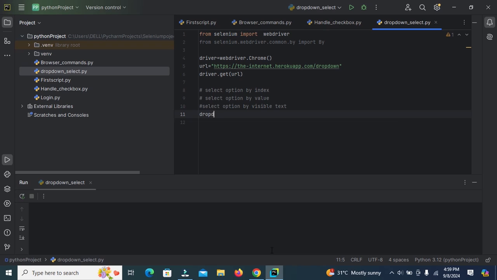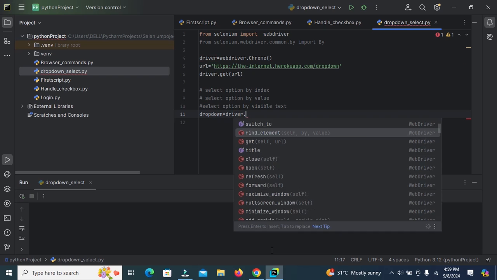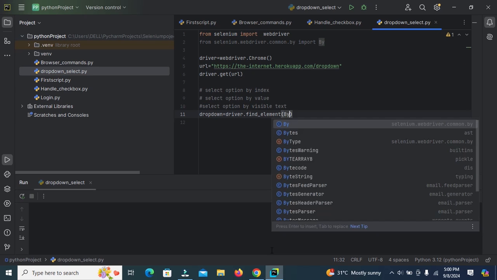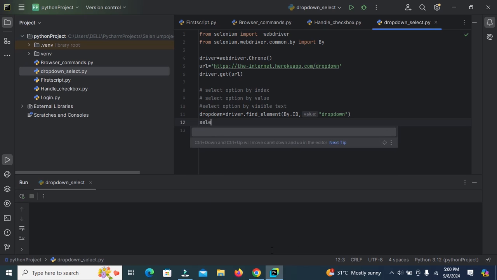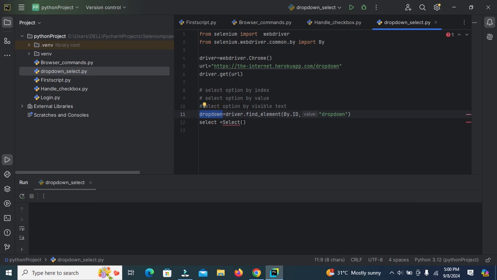Dropdown is the variable name, and then use driver.find_element(By.ID, and then enter the value of this ID, which is dropdown. Next, we need to use the Select class. Select class is basically used for selecting the option in Selenium. Select is equal to Select, and enter this variable name which is dropdown.